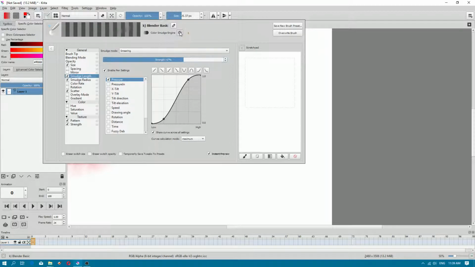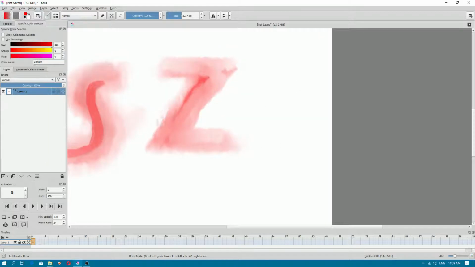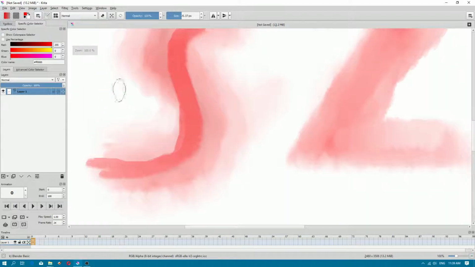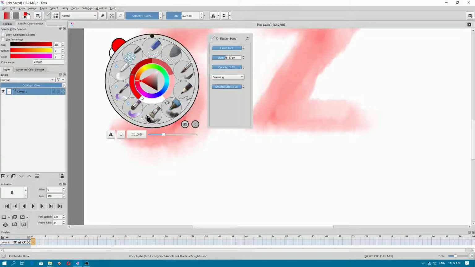What is this? Reload brush preset. Interesting. Yes, I understand, because I have to override the brush as well. Smudge radius. You should see the behavior of this brush. As you can see how my colors are being changed. You can see how smooth this is when you use just the basic blender.